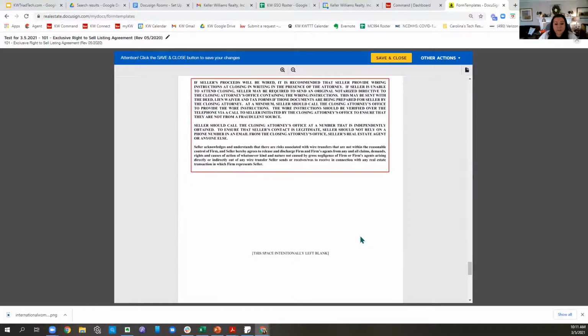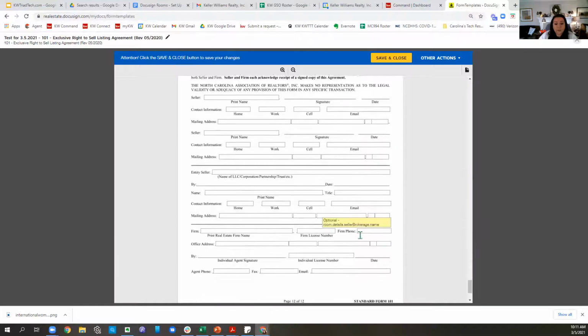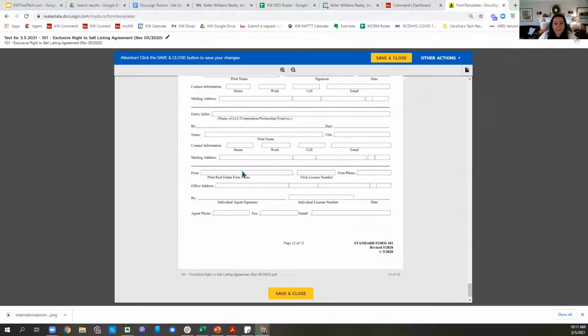I'm going to keep sliding through and get to the good stuff at the bottom where I can put in my brokerage. Oh, God, damn. This day gets better and better and better. There we go. And my firm license number. These things don't change for me. So I'm going to go ahead and fill them in. My office address.